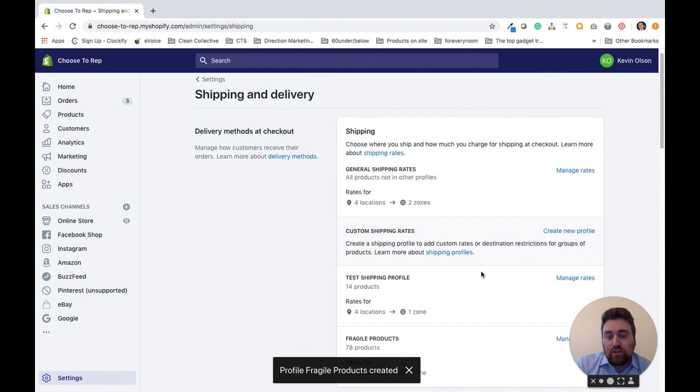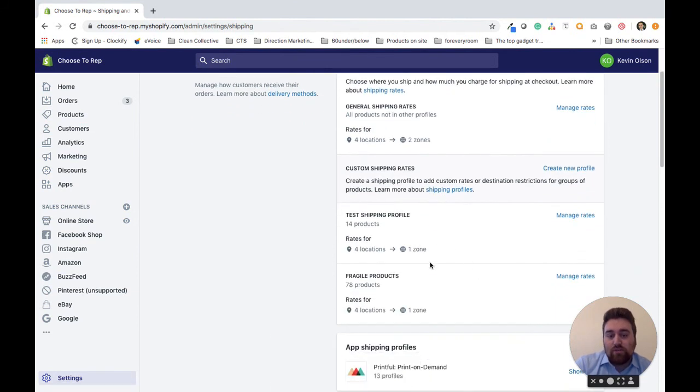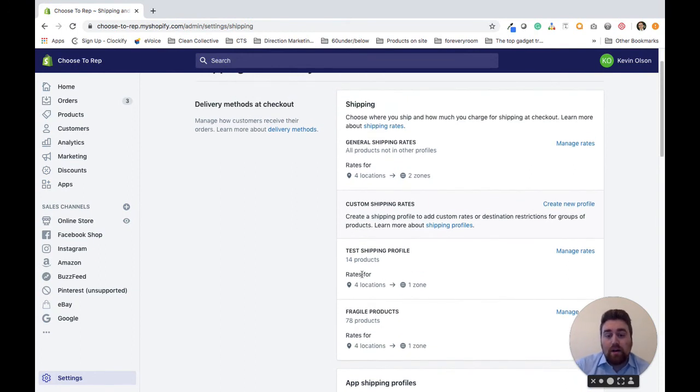So now when a customer selects certain products, for example the fragile products, then when they go to check out, if they're outside of California, they won't be able to check out. But for this test shipping profile, if they select a tie at checkout, they'll notice that it's going to be a little bit cheaper for these products compared to some of the other products in the general shipping rates. So this is a fairly new feature through Shopify, but it's something that a lot of people don't know about, because if they've been using Shopify for a while, they know that it used to be kind of difficult to set up these rates. Shopify has made it a little bit easier.